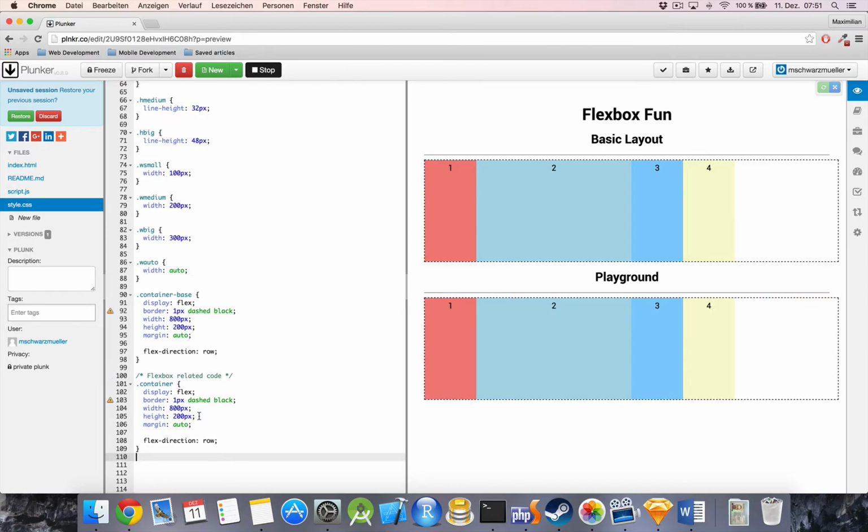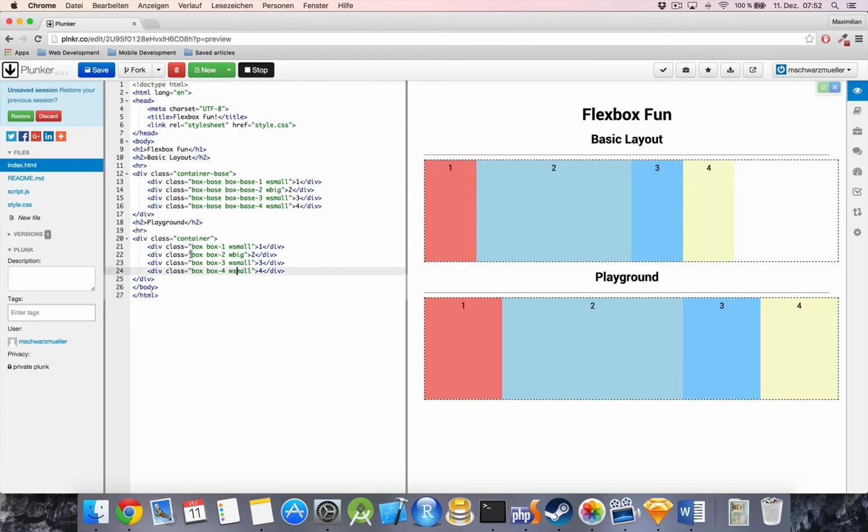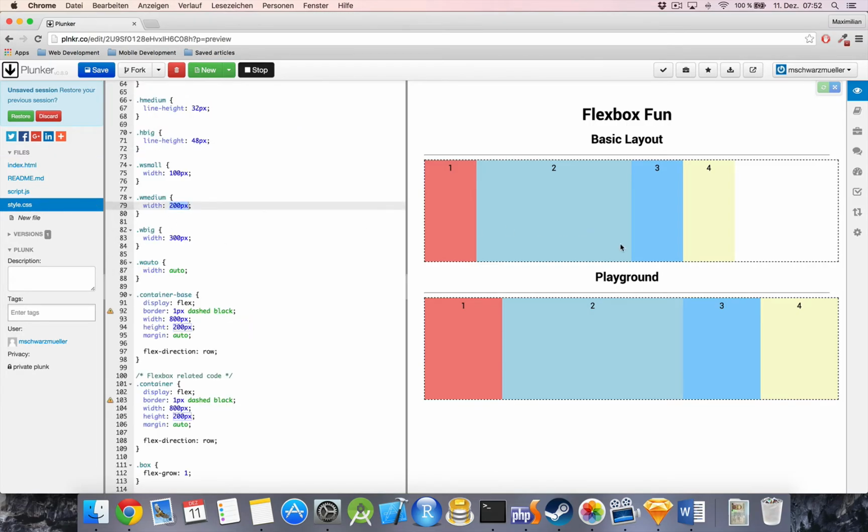Now I just reset everything and we're looking at the next example, flex grow. So again, our box class, let's provide a flex grow of 1. And as you can see, what now happens is that even though we have a specific width provided for each box, these classes here define the width of our boxes, they will still stretch out and expand over the full width of our container. And this is because we gave every box a property of flex grow.